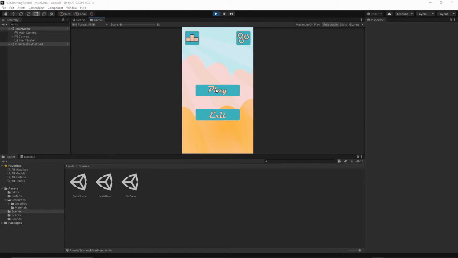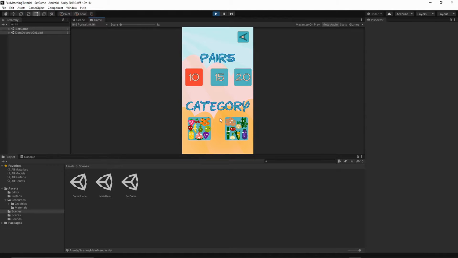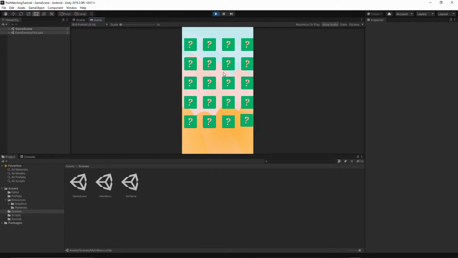In today's episode, we will implement an in-game timer, so we'll be able to measure how long it takes the player to solve all of the puzzles. We will have a timer in the top left corner of our game, and the timer will start counting up as soon as the game starts.